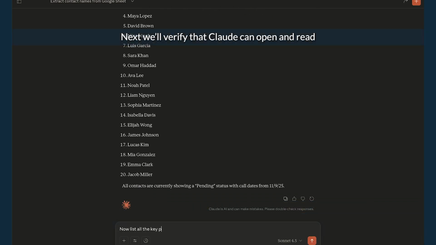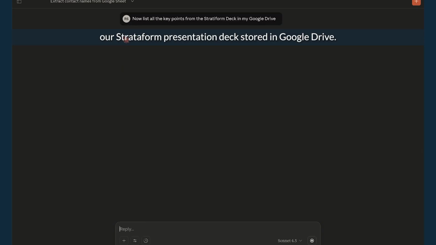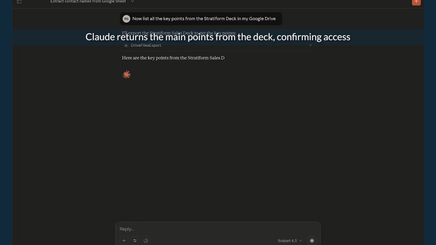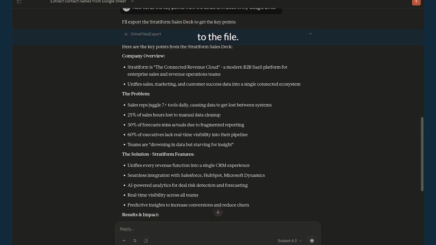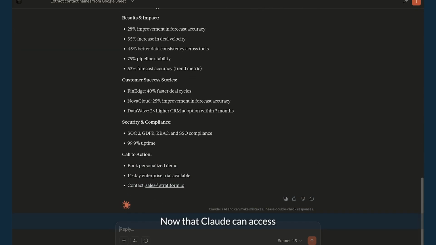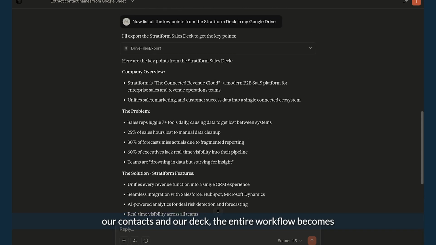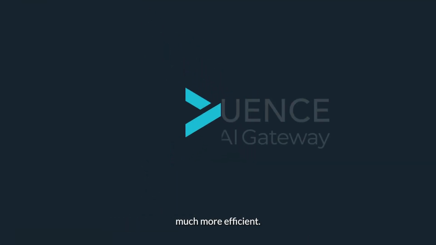Next, we'll verify that Claude can open and read our Stratiform presentation deck, stored in Google Drive. Claude returns the main points from the deck, confirming access to the file. Now that Claude can access our contacts and our deck, the entire workflow becomes much more efficient.